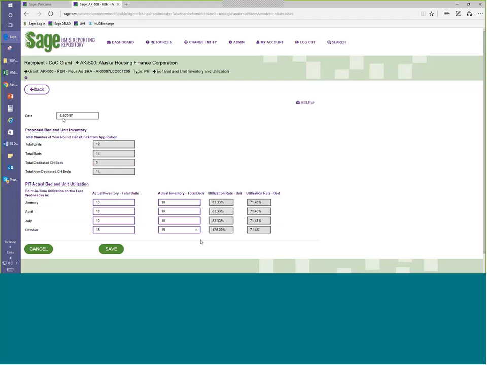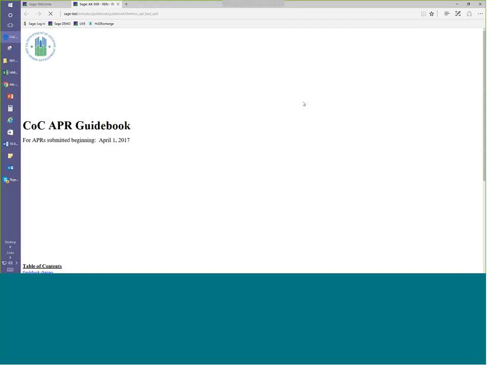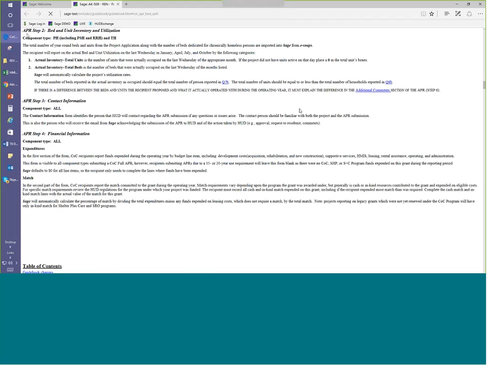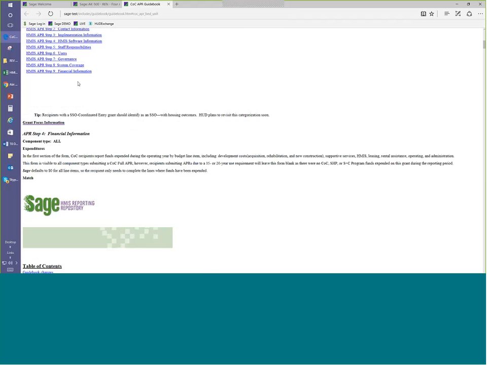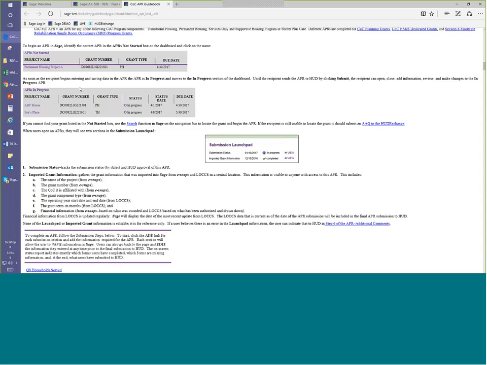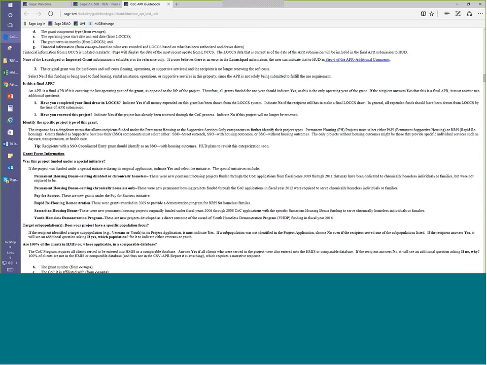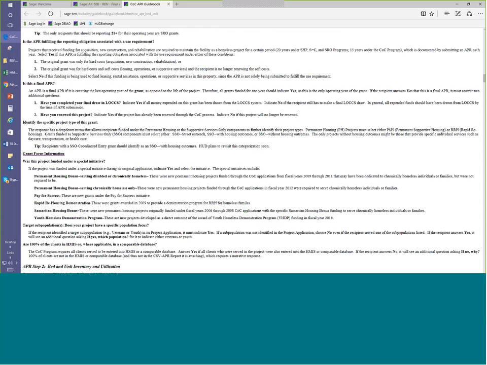If you have questions on this page or any other page, you would press the Help button, and the Help button will take you right to the APR guidebook and to the page in the guidebook that explains what you're doing on that step in the APR. So it's the actual guidebook, and it's just keyed to take you right to the page that you need. So instead of printing out the guidebook and then flipping through it, we've tried to load it up for you so that it's easy.